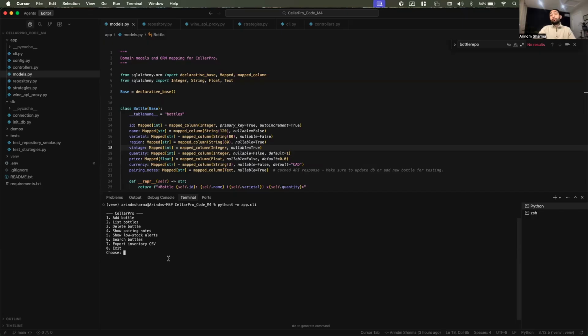Actually, before we do that, you're presented with CLI input options. You can do the following seven things, and the last one is exit. Adding a bottle, listing bottles, deleting, showing pairing notes, showing low stock alert, which shows every bottle that's below three in terms of quantity. You can also search for bottles, and of course, you can export into CSV.